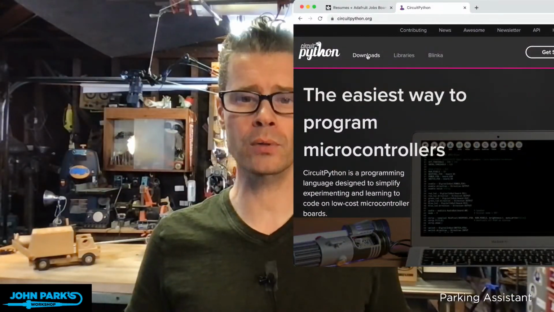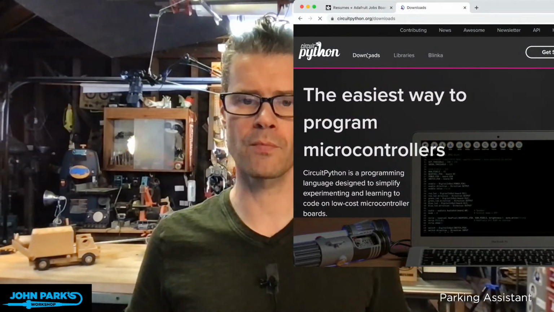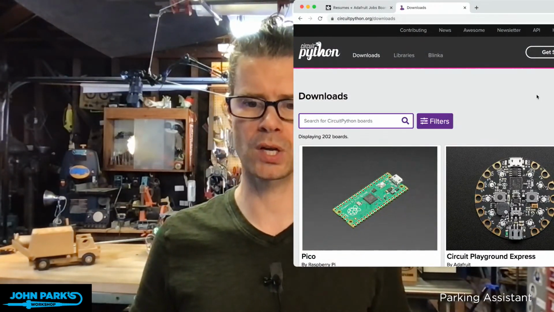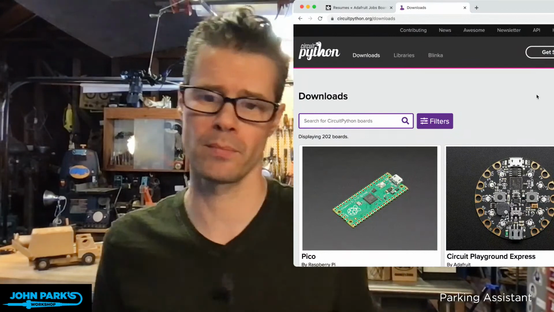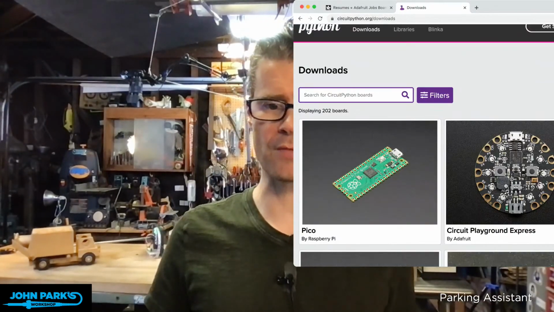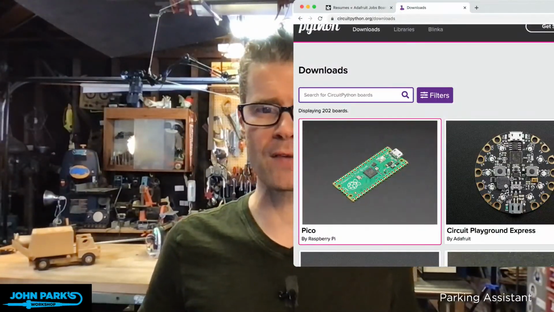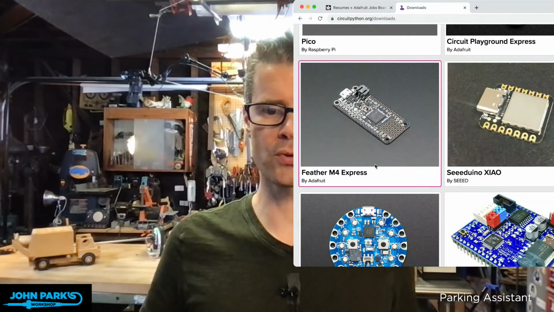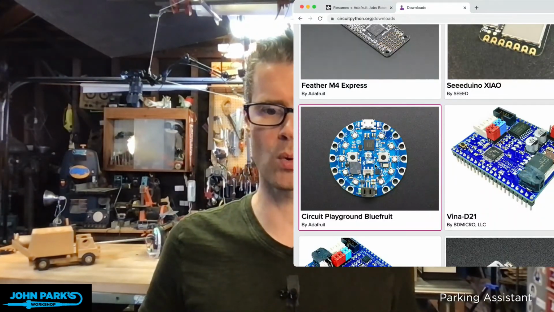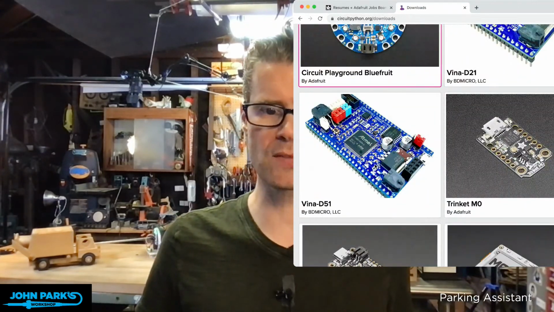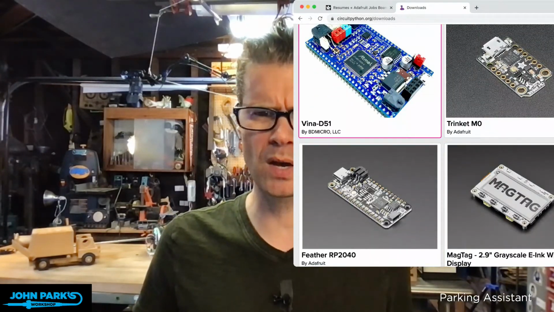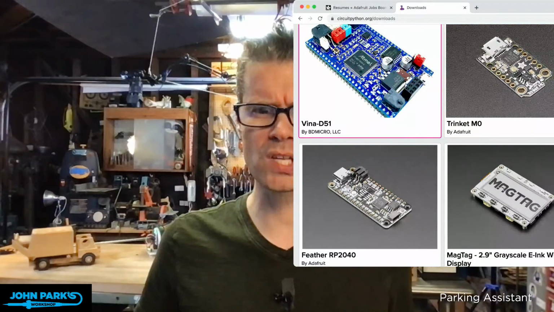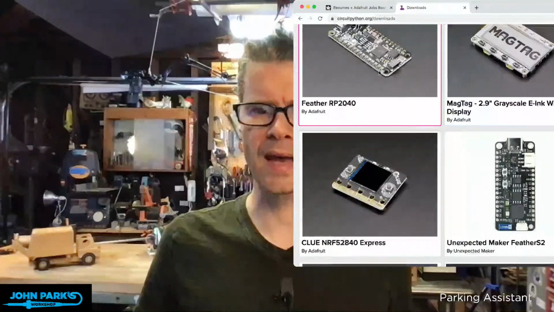If we head to downloads, you'll see a list of microcontrollers that run CircuitPython. And in fact, there's 202 of them here. The first one that shows up there is actually not from Adafruit. That's from the Raspberry Pi Foundation. That's that Pico RP2040 board. And then as you scroll through here, you'll see all sorts of boards, general purpose boards, some really specific ones. I think this one might be for driving high current stuff. There are a few like that.